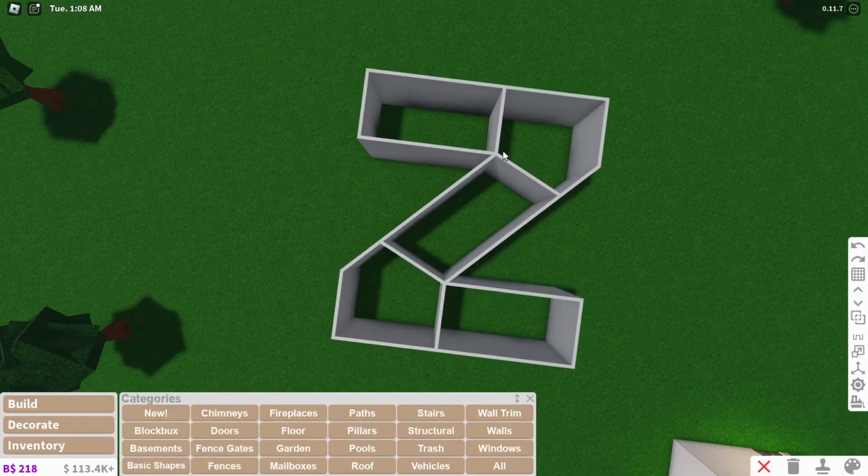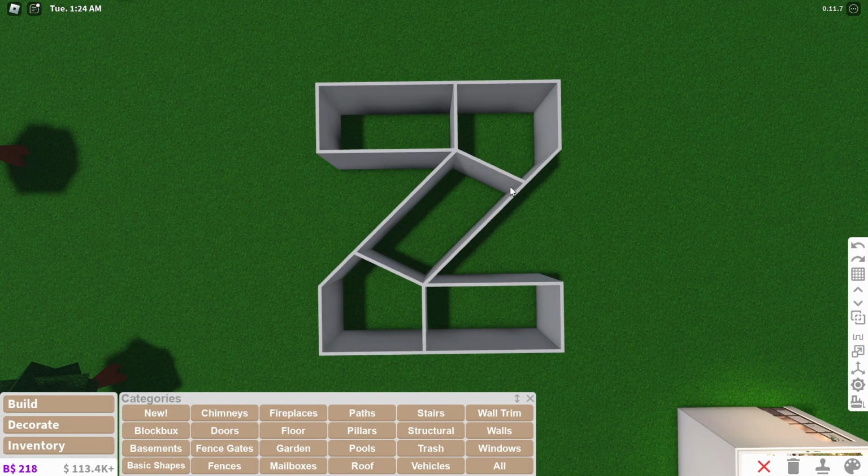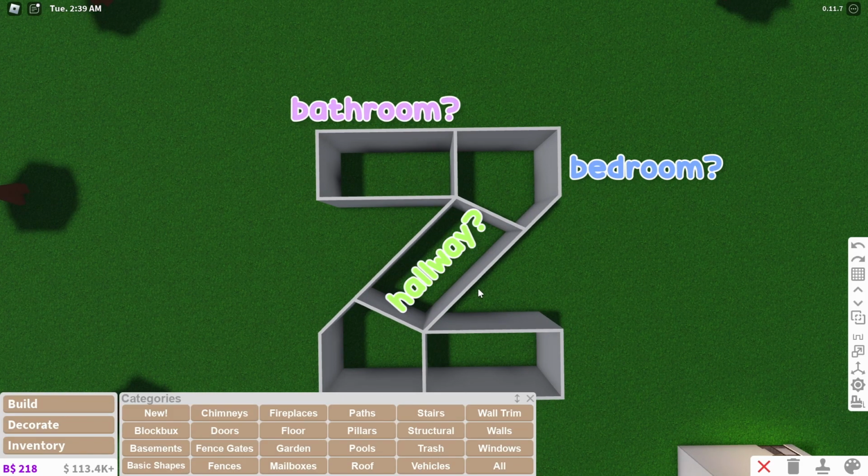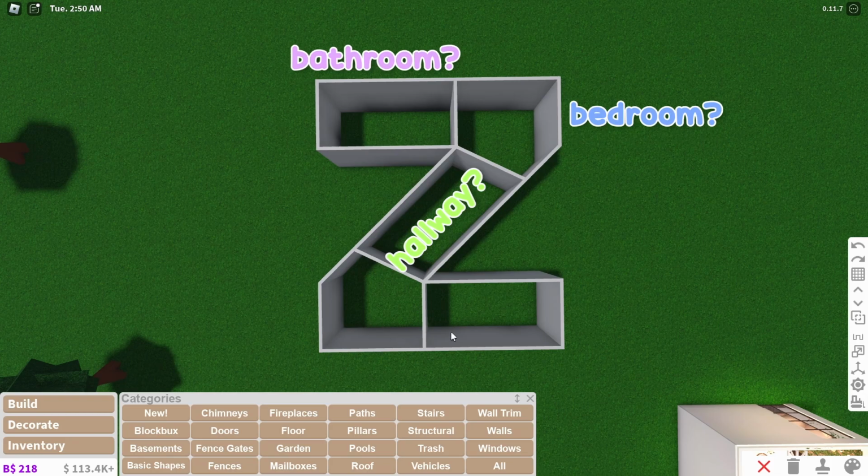I split up my Z into a few sections. I don't really have a plan, that's the thing. So what I'm thinking is one of these can be a bedroom, bathroom, hallway slash living room, kitchen. I might take down one of these walls.